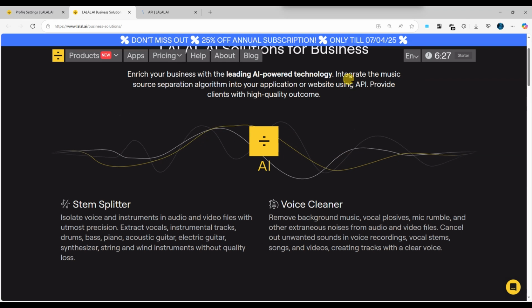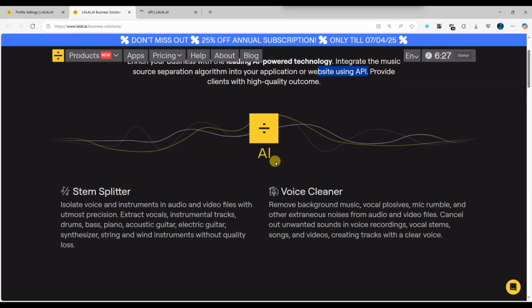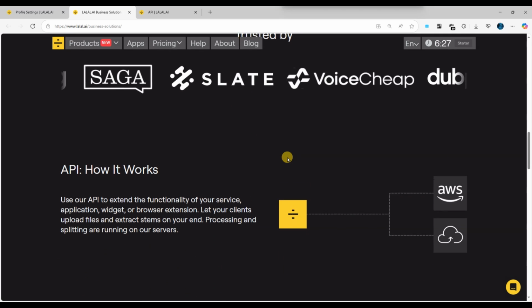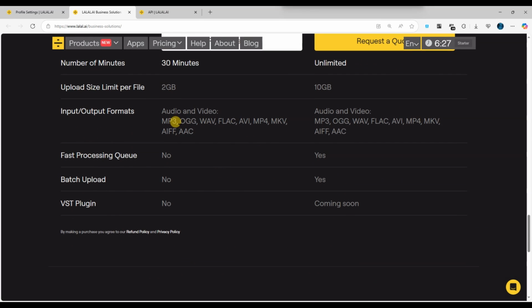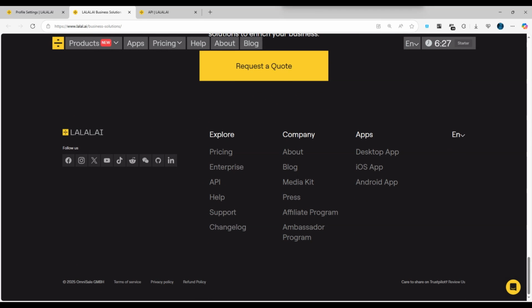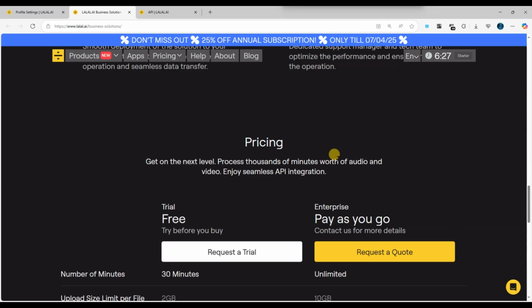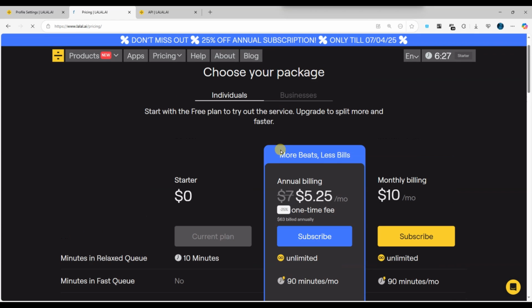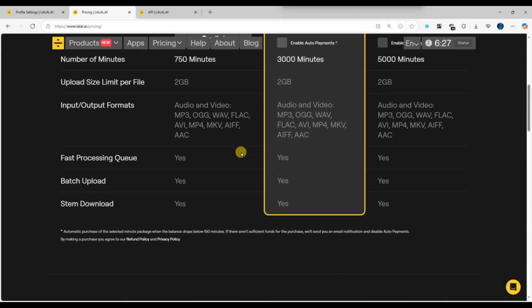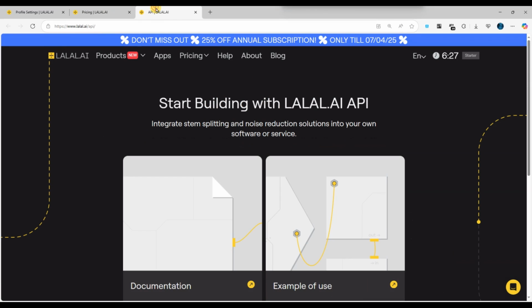To monitor your cost effectively, check the pricing plans linked in your dashboard. This helps you understand how much each API request or processing minute costs based on your subscription. You can also set alerts or limits, if the platform supports them, to avoid unexpected charges. If you notice unusual activity or high usage, you can contact Lalal.ai support for assistance.